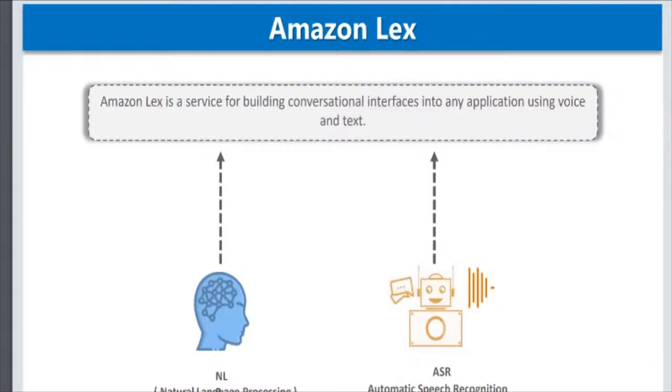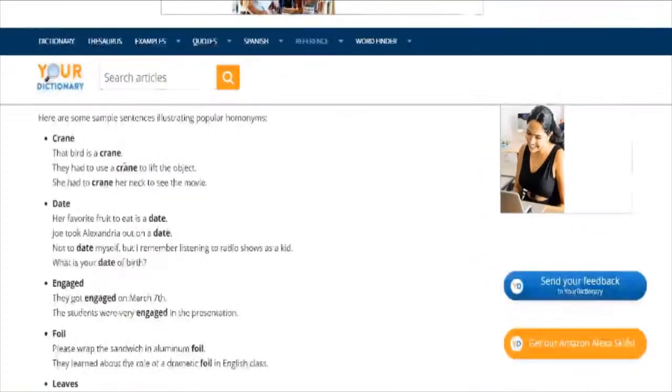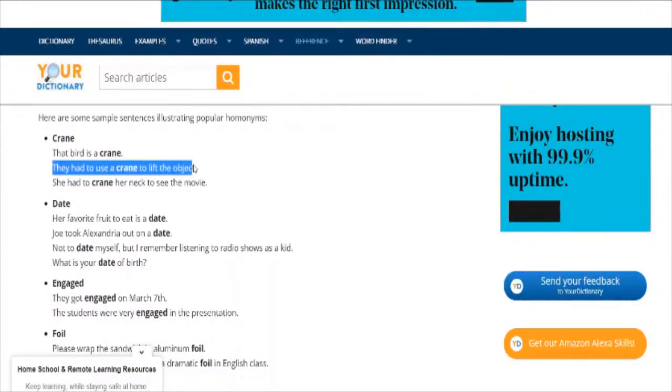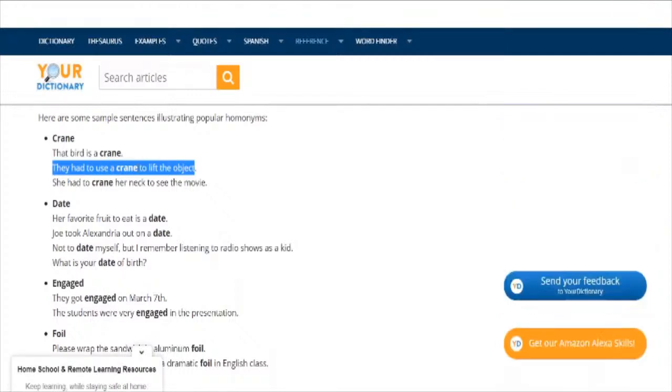For example, let me showcase what exactly we are talking about. If we take these kinds of sentences: when we talk about crane, and we say the bird is a crane, we are talking about a bird type. Then when we say she had to crane her neck to see the movie, we are talking about a physical movement. And in this scenario, they had to use a crane to lift the object, we don't mean that we had to use a bird in order to lift the object, right?